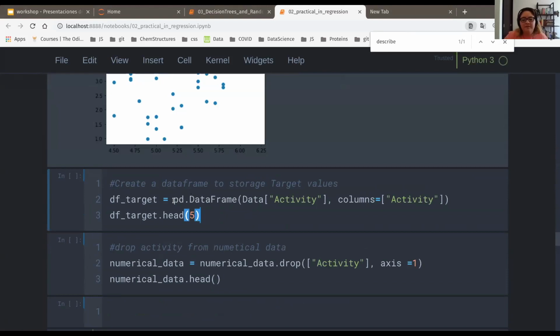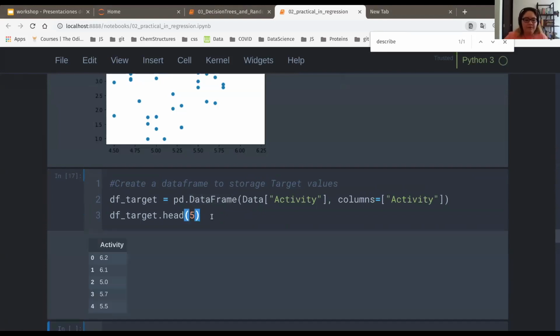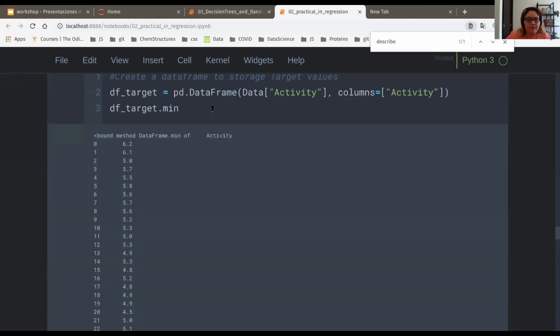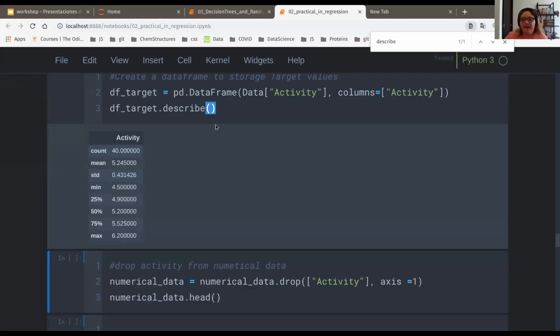This is why Pandas is very useful, because we can create a new data frame with the target information, and we visualize just here. Now, for example, the range of the data can... okay, I guess this completely answered this question. The 50% have a value of 5.2, the max value is 6.2, and the minimum value is 4.5.